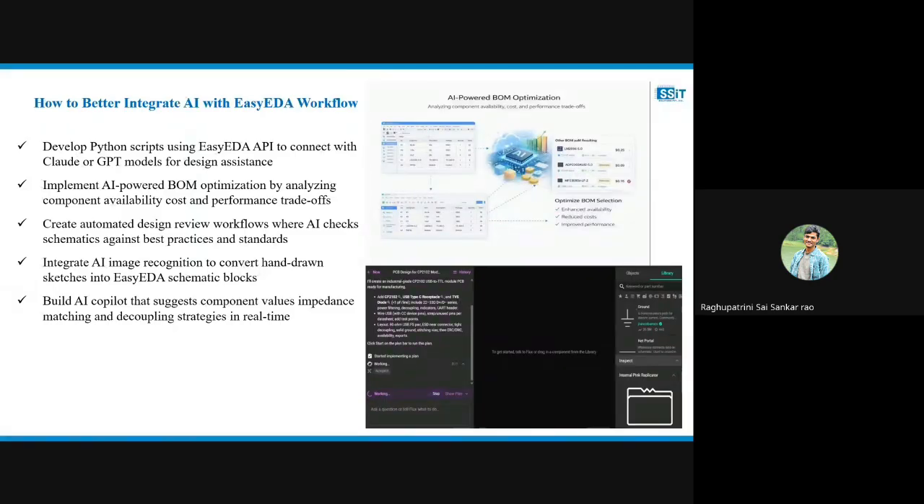And how to integrate AI with the EasyEDA workflow. As we discussed, develop Python scripts using the EasyEDA API to connect with GPT models for design assistance, and implement AI-powered BOM optimization by analyzing the component availability, cost, and performance trade-offs, creating automated design review workflows where AI checks the schematic against best practices and standards.